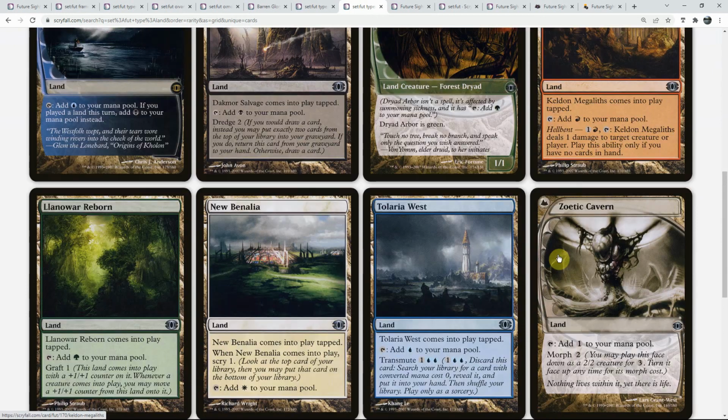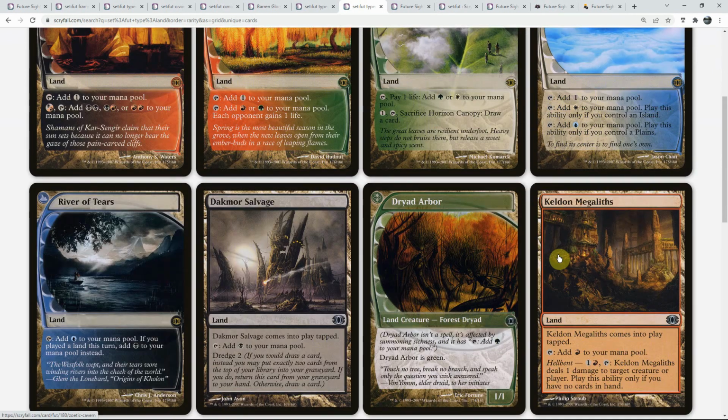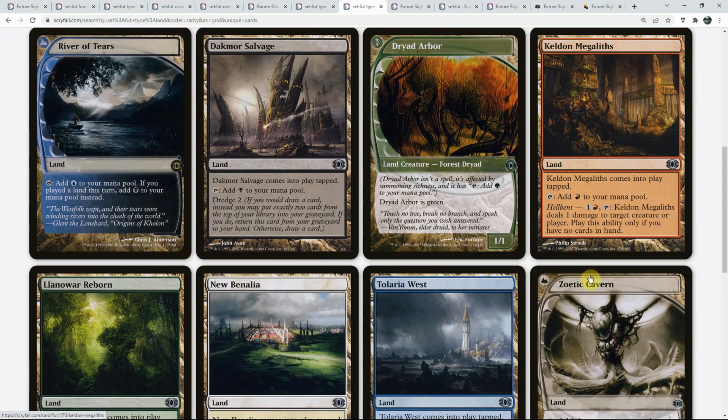Or not. So yeah, nothing uncommon. I suppose that's what I'm trying to get at here. So cycle at rare, and then the two ones that weren't part of that second cycle at uncommons were also at uncommon: the Dryad Arbor and the Zoetic Cavern.